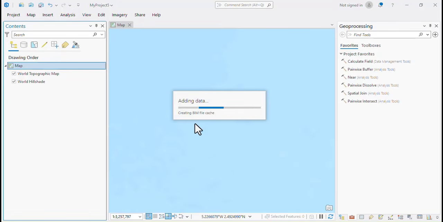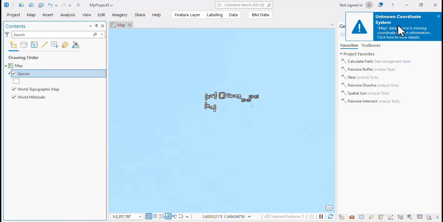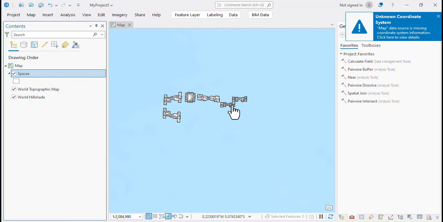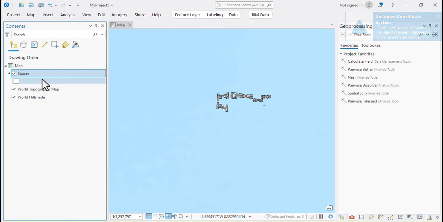So it's adding. Now you see it says unknown coordinate system. So it's exactly how the floor will have been. So what I'm going to do now, once you click on this and it shows that this is checked, you're going to see something pop up here, BIM Data. But if you have converted this from the Revit file into a geodatabase, this will not work. So you have to do it directly from the Revit file itself. So I'm going to click on BIM.